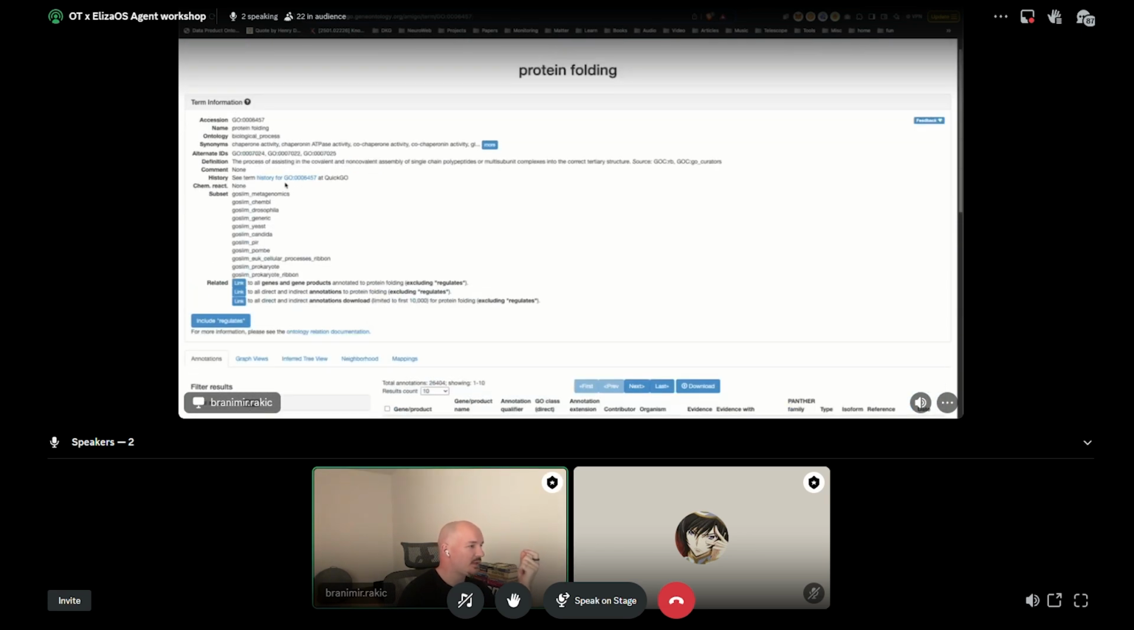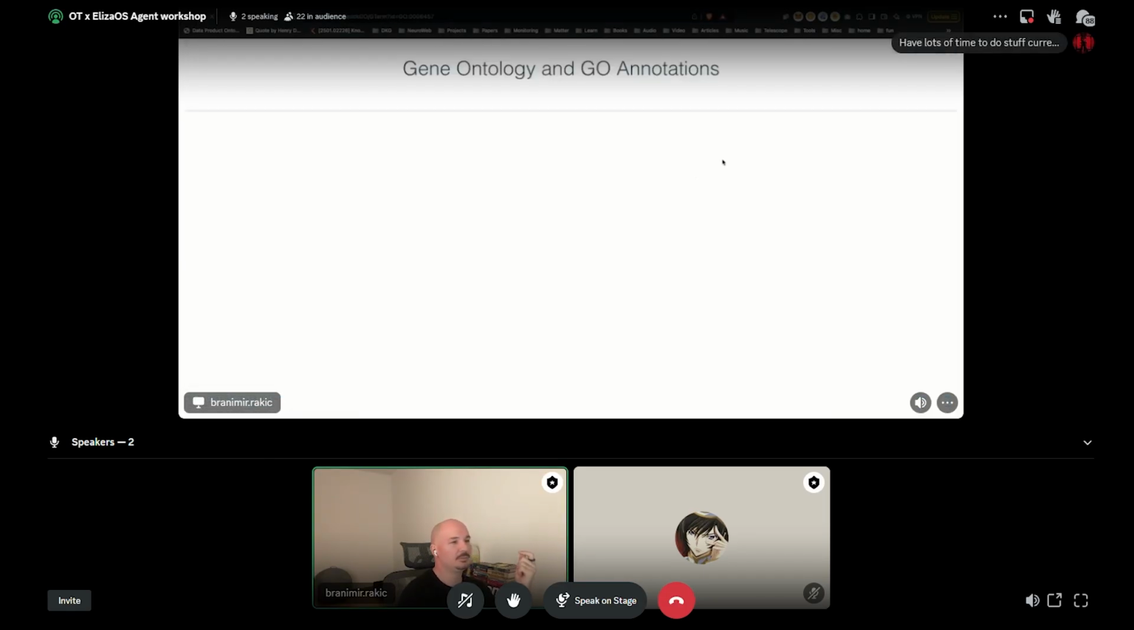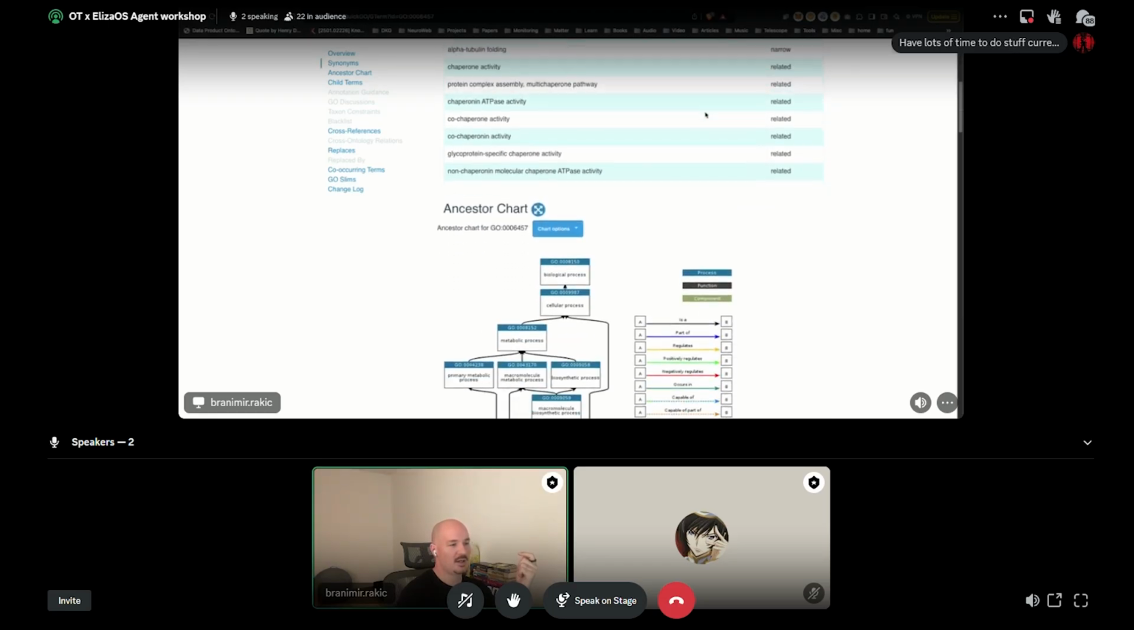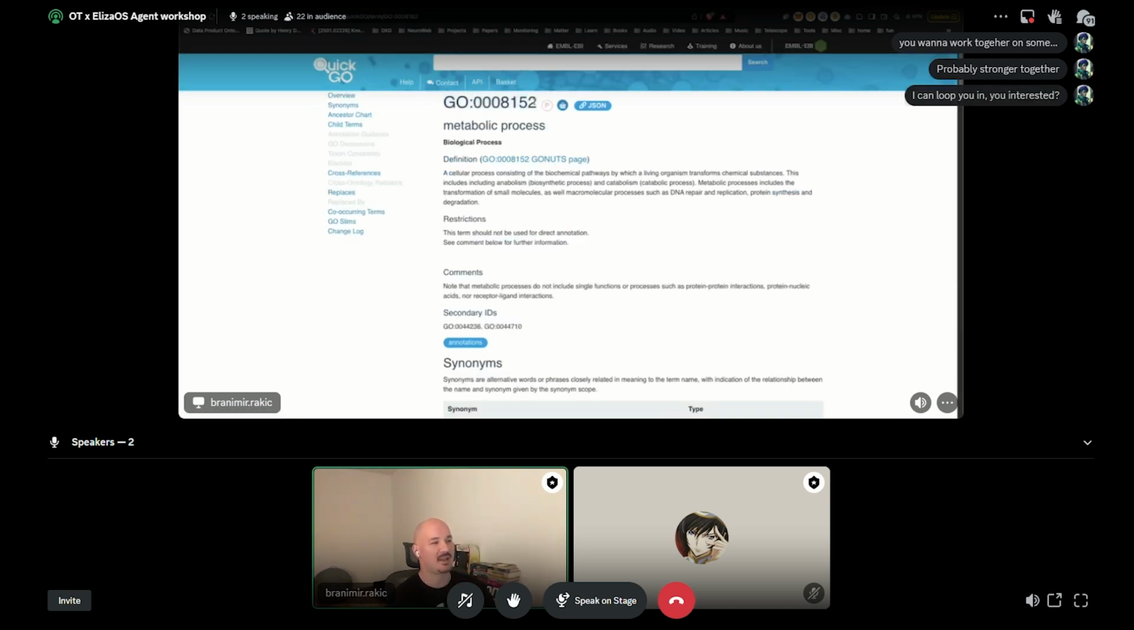And you can even see, for example, we can explore this graph view. For this particular term, protein folding, you can even see an ancestor chart. So it's a sub-process of protein maturation, which then has these things, and then it's also a cellular process. And this is also a graph, right? And even this graph has different types of connections that you can look into. And we can probably also explore, I don't know, metabolic process. It has a different ID.